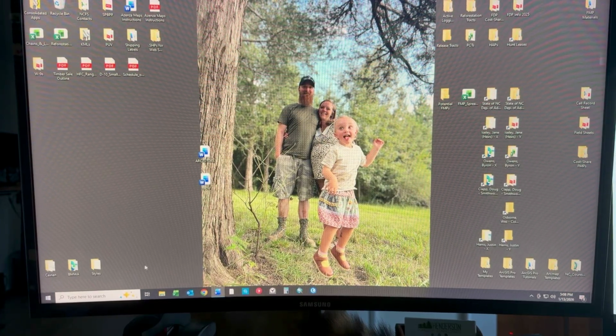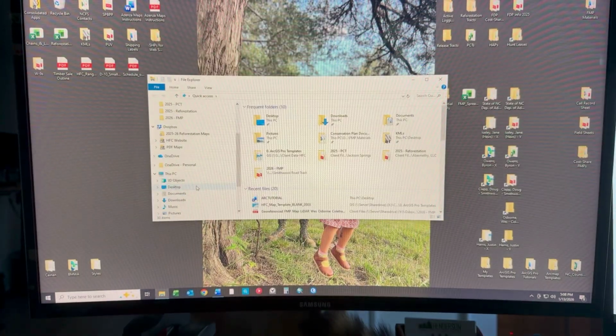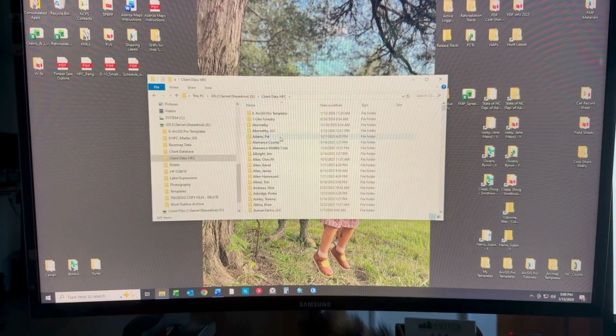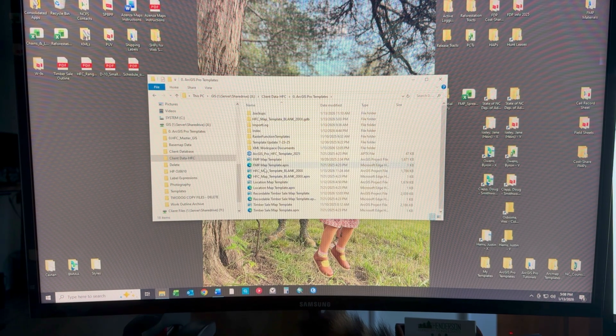All right, so the first thing you do is you open up the template, which is in the X Drive, client data, ArcGIS Pro templates, and then it's this one, HFC map template blank 2000XX.